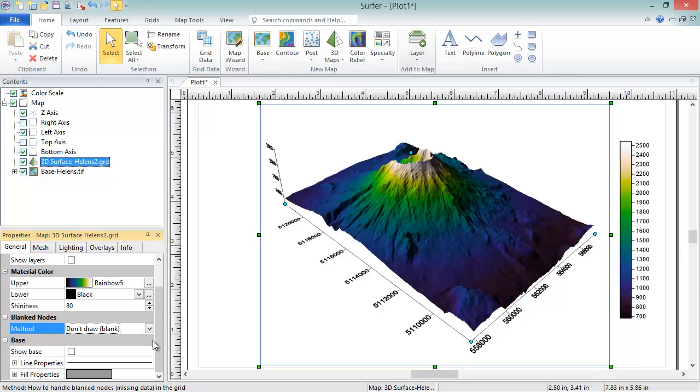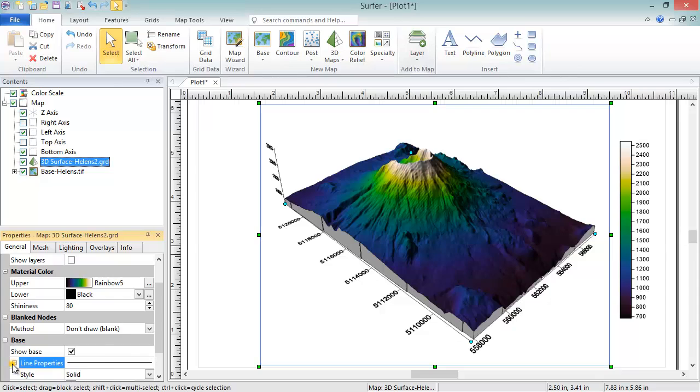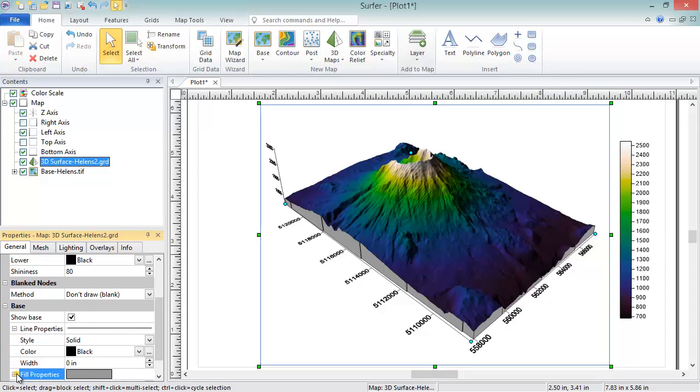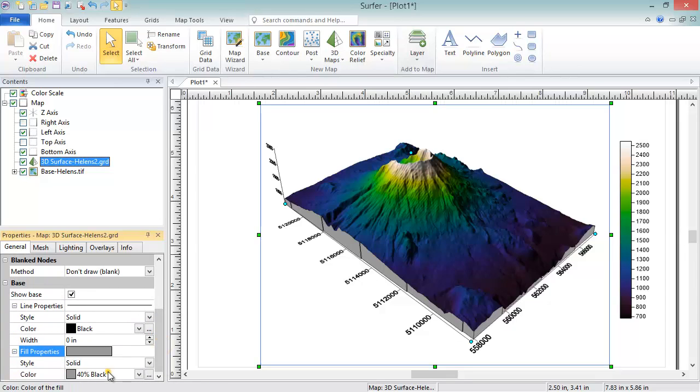In the Base section, check the box next to Show Base to draw a base between the surface and the map base, and then change the line and fill properties of the base in the Line Properties and Fill Properties sections. Adding a base is useful if you are overlaying multiple surface maps to create a block diagram.